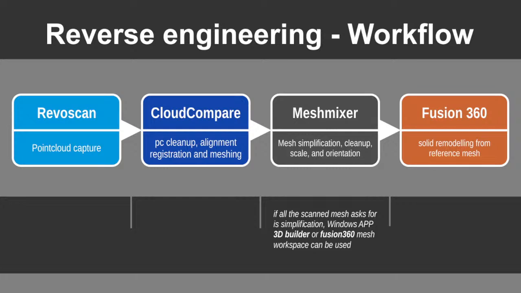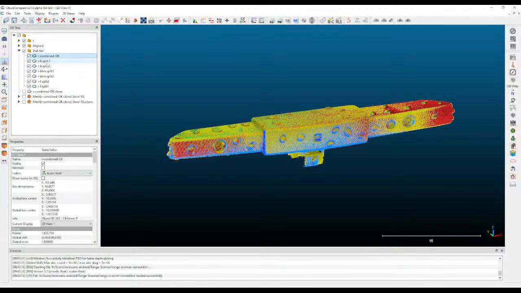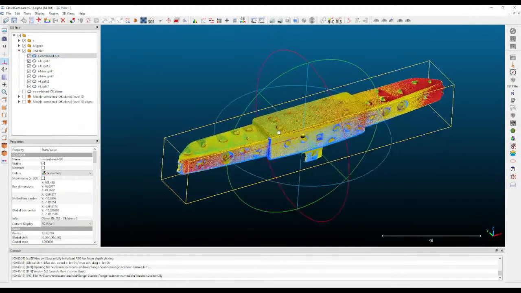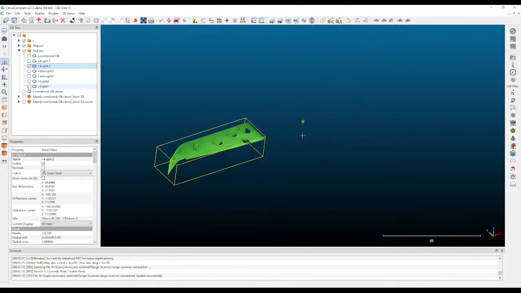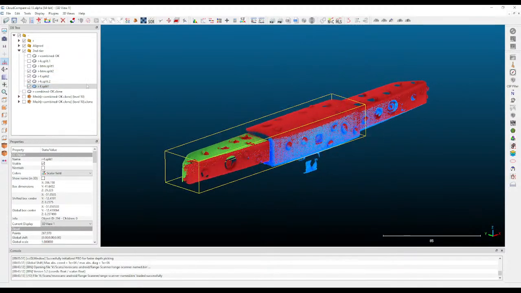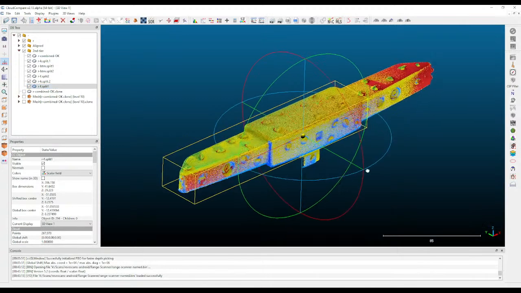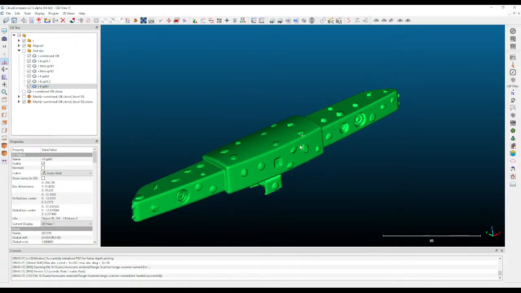What I do on Cloud Compare is basically I use it to register the point clouds. And here I did a bunch of scans, and I used it to basically capture the registration and align all the point clouds in order to have a full model point cloud, and then create a mesh from this point cloud.